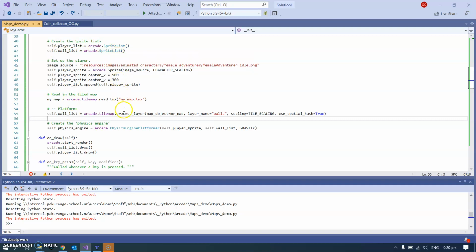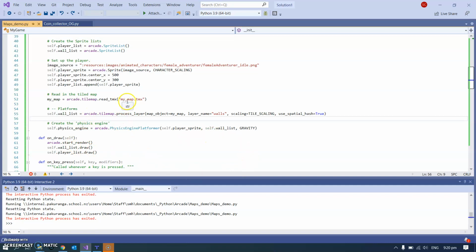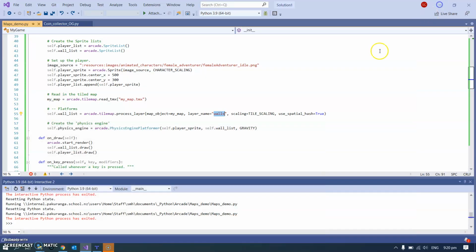We're used to that. But instead of individually appending sprites into that list, we're saying arcade.tilemap.process_layer, and the layer we're processing comes from this mymap.tmx, which is what I called it, and I saved it in the folder that this file is actually in. And I specified a layer name, walls. Just to recap, walls. Good. I've also used their physics engine to make it do a platformer thing. And we've seen how that works.